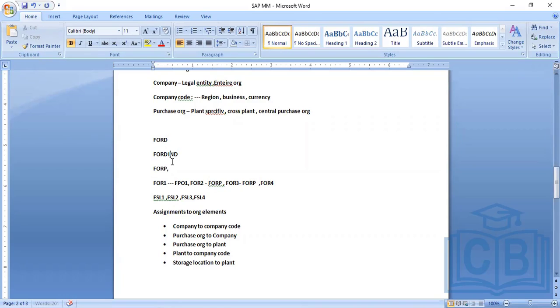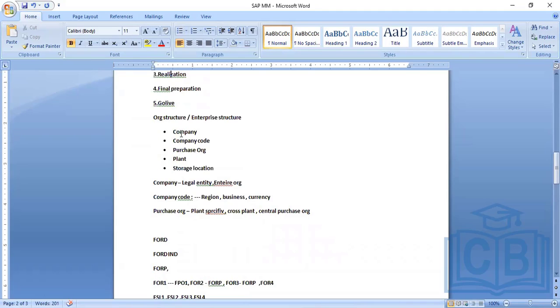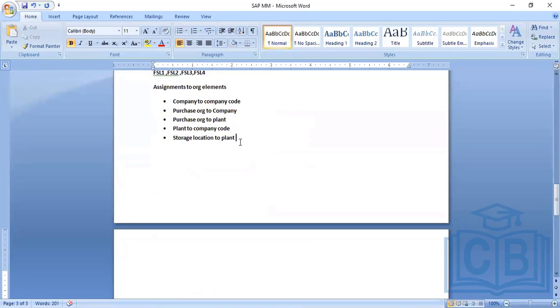organizational elements. If someone asks what your organization structure is, you need to tell them: company code, purchase organization, plant, storage location. And we do the linkages: purchase organization to company code, plant to purchase organization, plant to company code, storage location to plant. This is how these things happen. And the next is, how do you give the linkages?